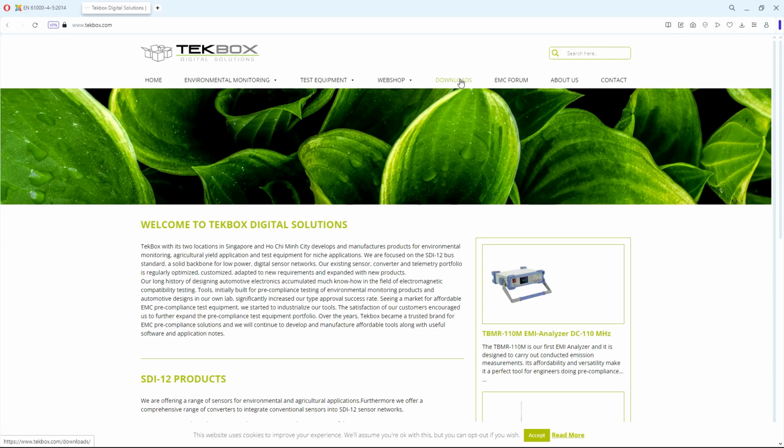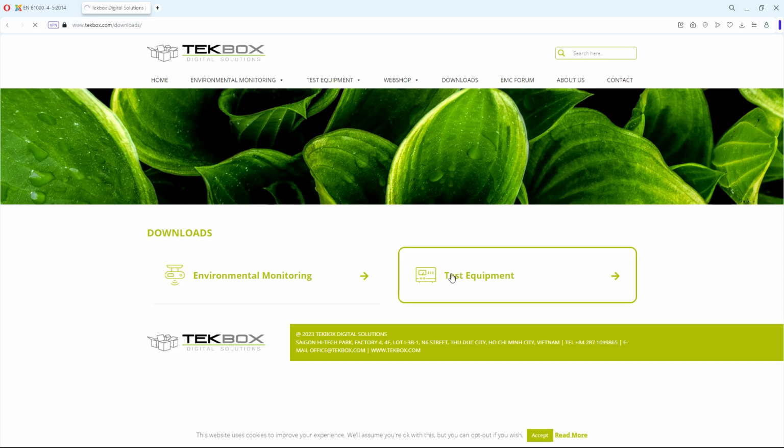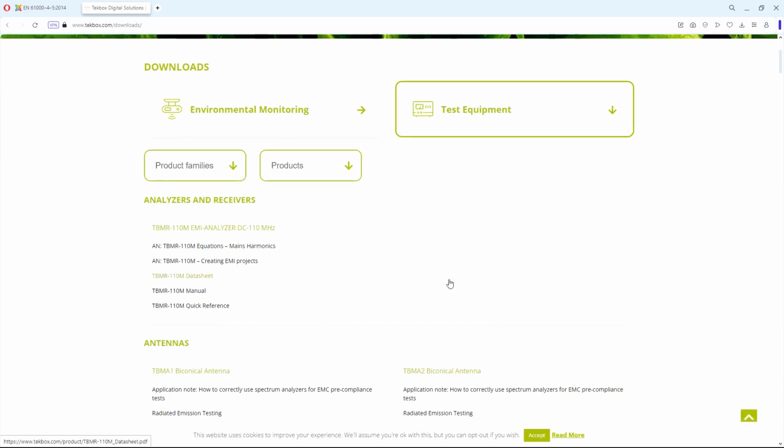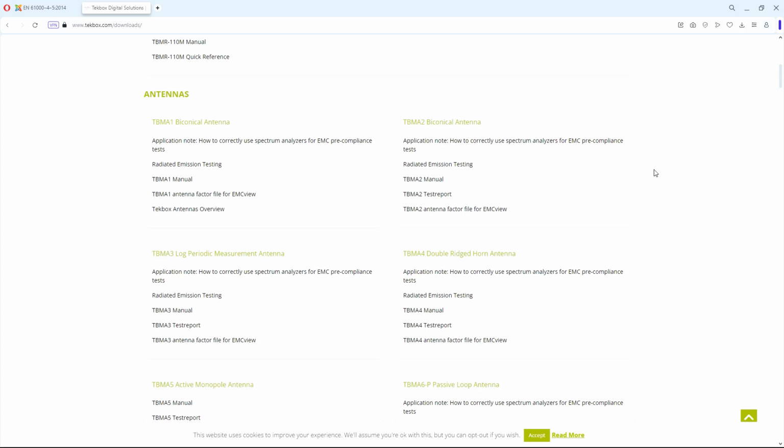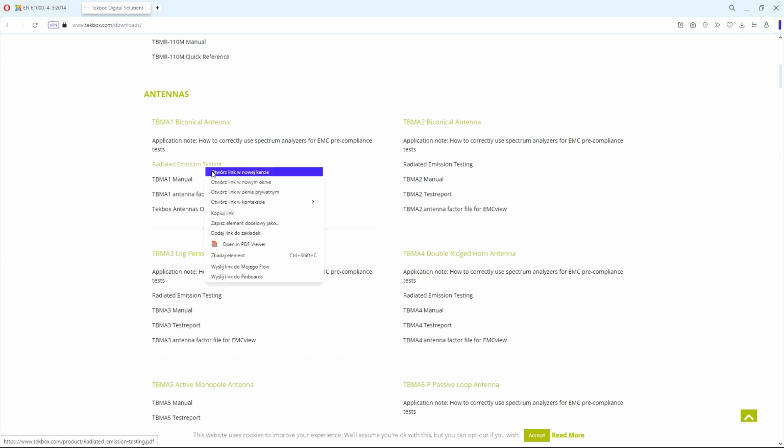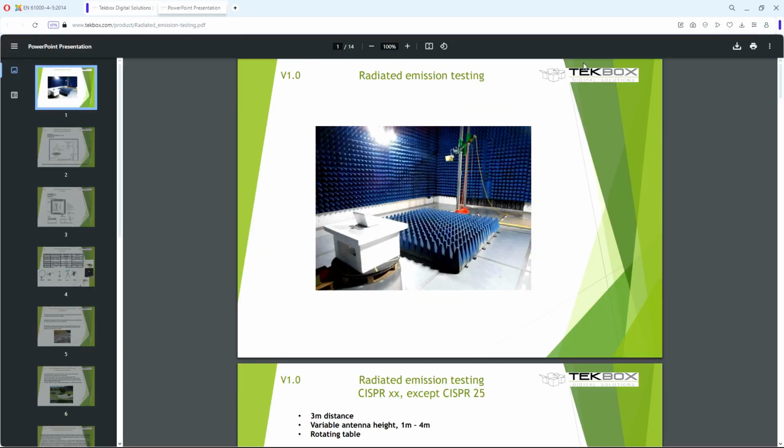So let's go to downloads, test equipment. And here, for different equipment, you will have different PDFs. For example, for antennas, you have this document, radiated emission testing. Let's check it. And here we have a basic description of how to do radiated emission testing with requirements.